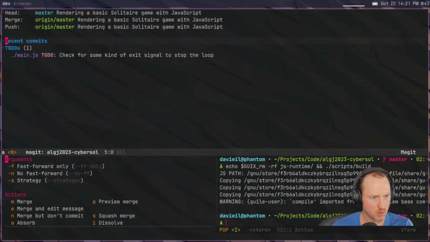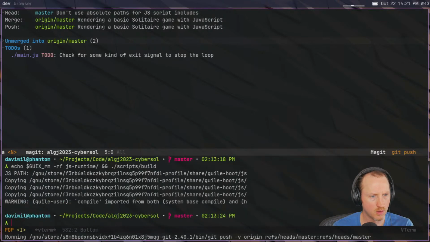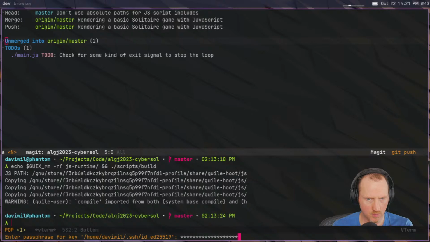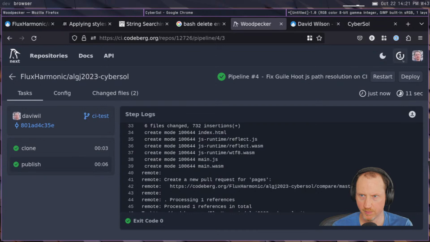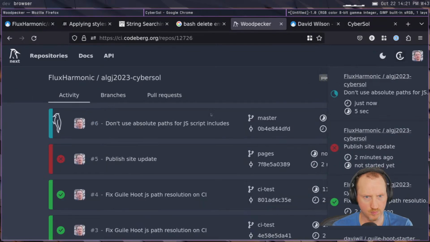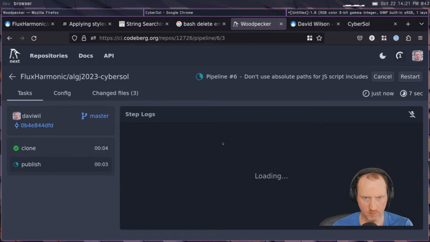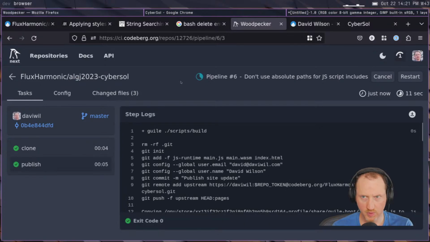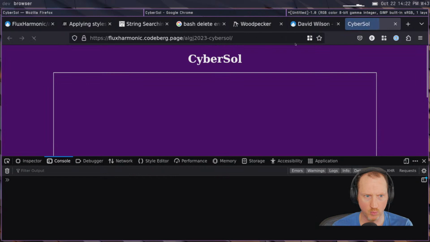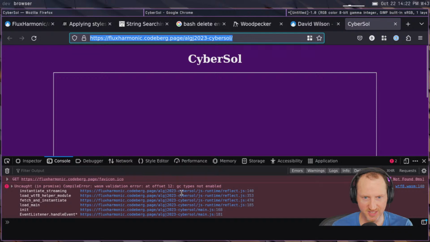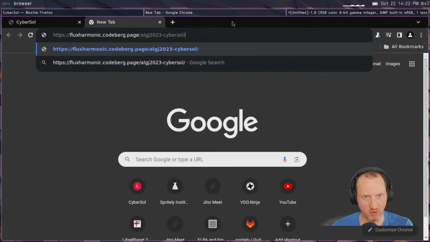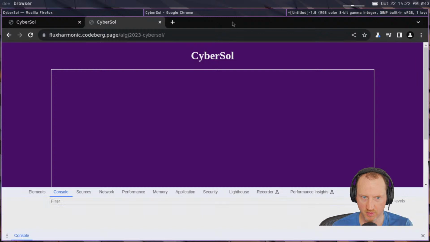Oh. Okay, now let's check the CI one more time. Okay, that's been published now. Let's see if it works. Oh, okay, I'm in Firefox, so that's not gonna work. It says GC types not enabled. I need a way to check browser features and see if the expected browser features are available before I start loading stuff.